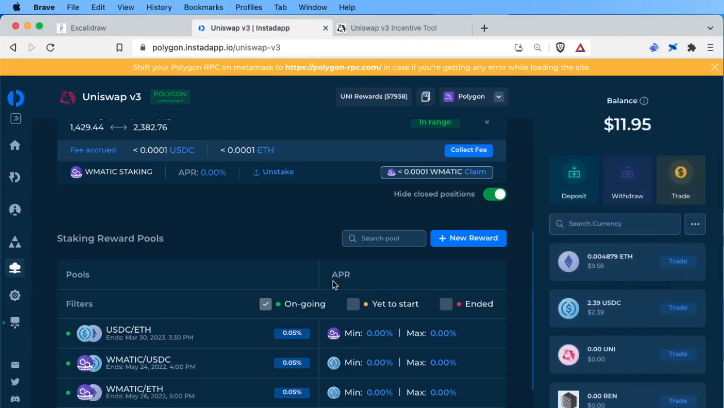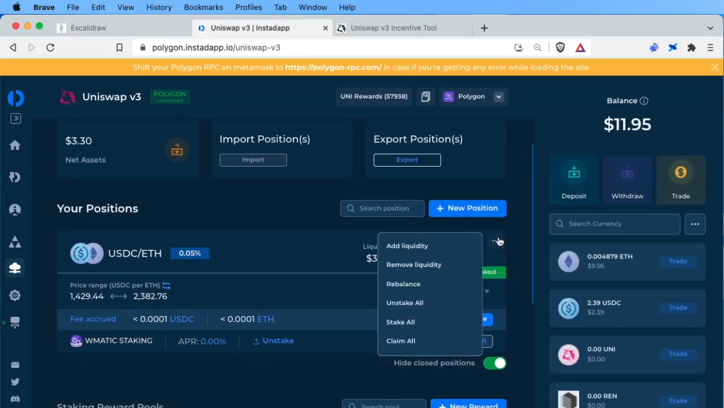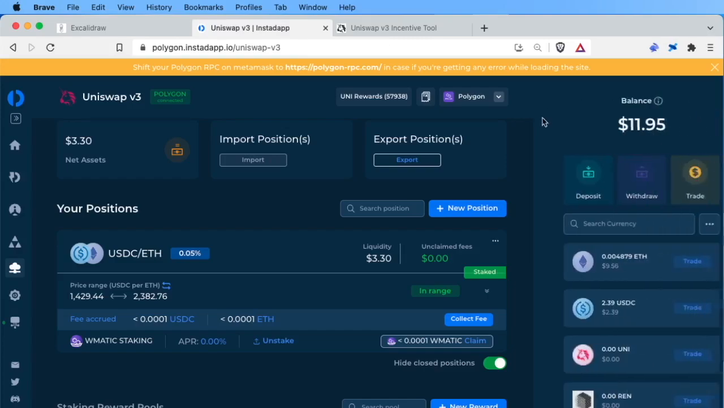So let's go back. Just to explain a little bit more of the nuances, the context menu right here is super important, where you can add, remove liquidity. If you need to rebalance the LP, you can also use the rebalance tool, which will allow you to in one click move your liquidity over if it goes out of range.